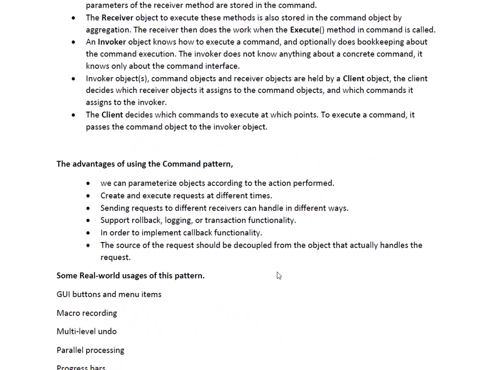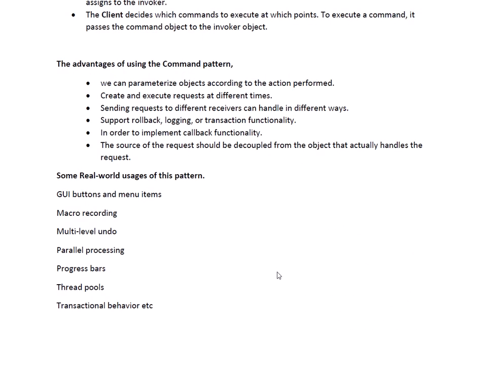So let's go to the PDF and see what the advantages of using the command pattern are. When we want to parameterize objects according to the action performed, we can parameterize objects according to the actions performed.